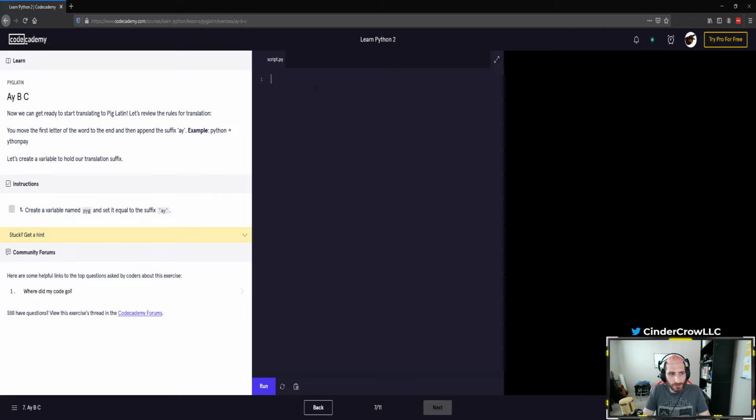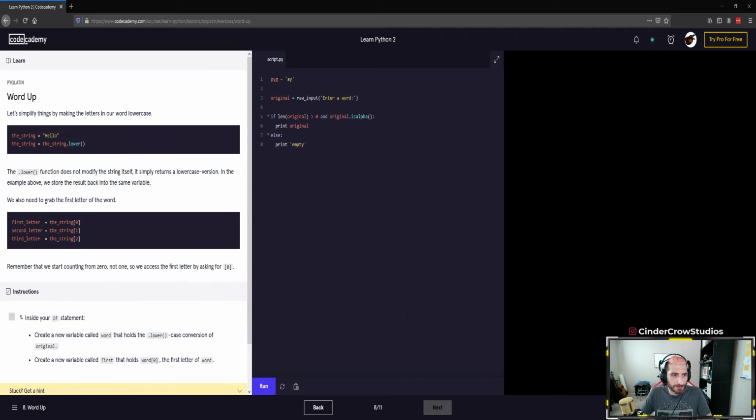So let's create a variable named pig and set it equal to a. Now we can move on to the next. Let's make the letters in our word lowercase. So we'll use the dot lower function. So we'll print original dot lower to have it all lowercase.